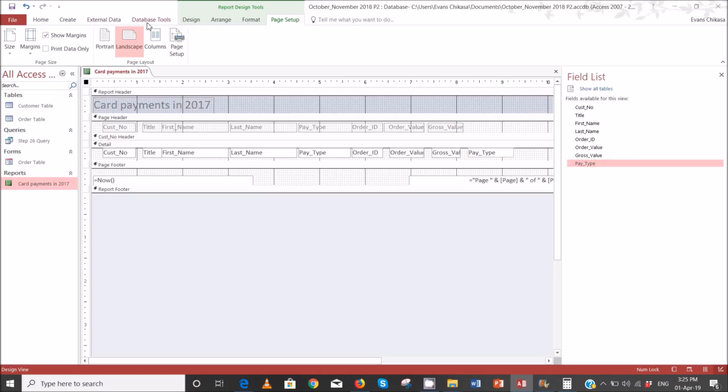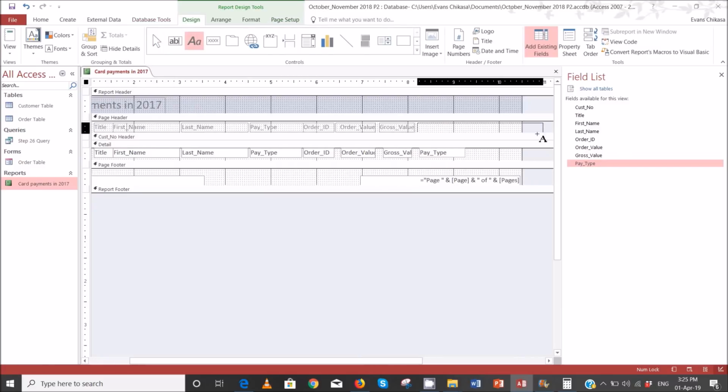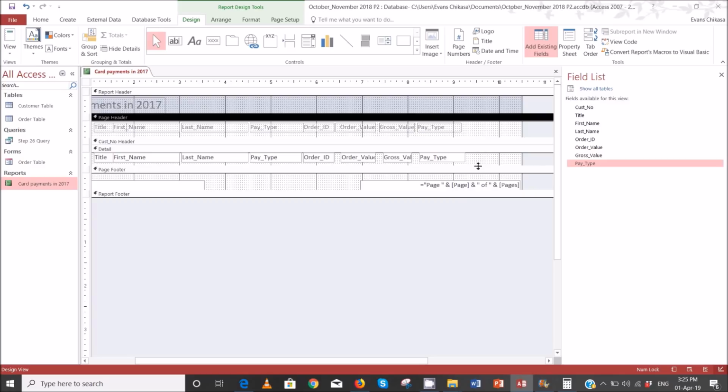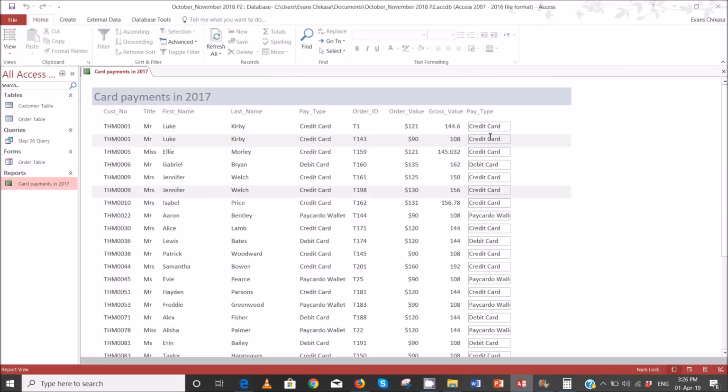So go to design, the label, and we're going to add the label here. So the label will be pay type. Okay, and just make sure that the field size is fine here. Just select this one here. Go ahead and preview this and see if it works out the way you want it to. So pay type is there.